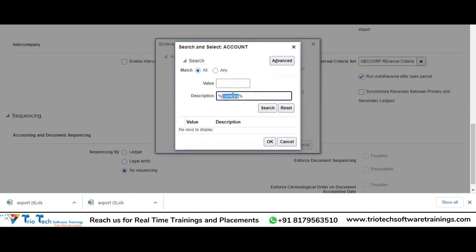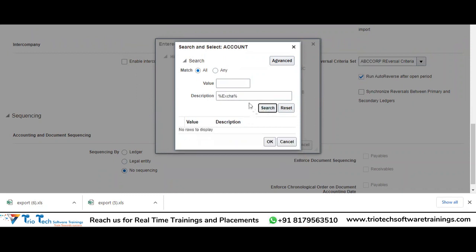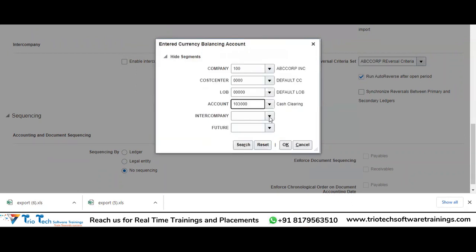Let me put it in some clearing account. Take it as a clearing account. Okay, that value is not available. For time being, I am putting it into a clearing account. Okay, let's say this is the account I am taking, where I'm saying that the entered currency balancing should happen.